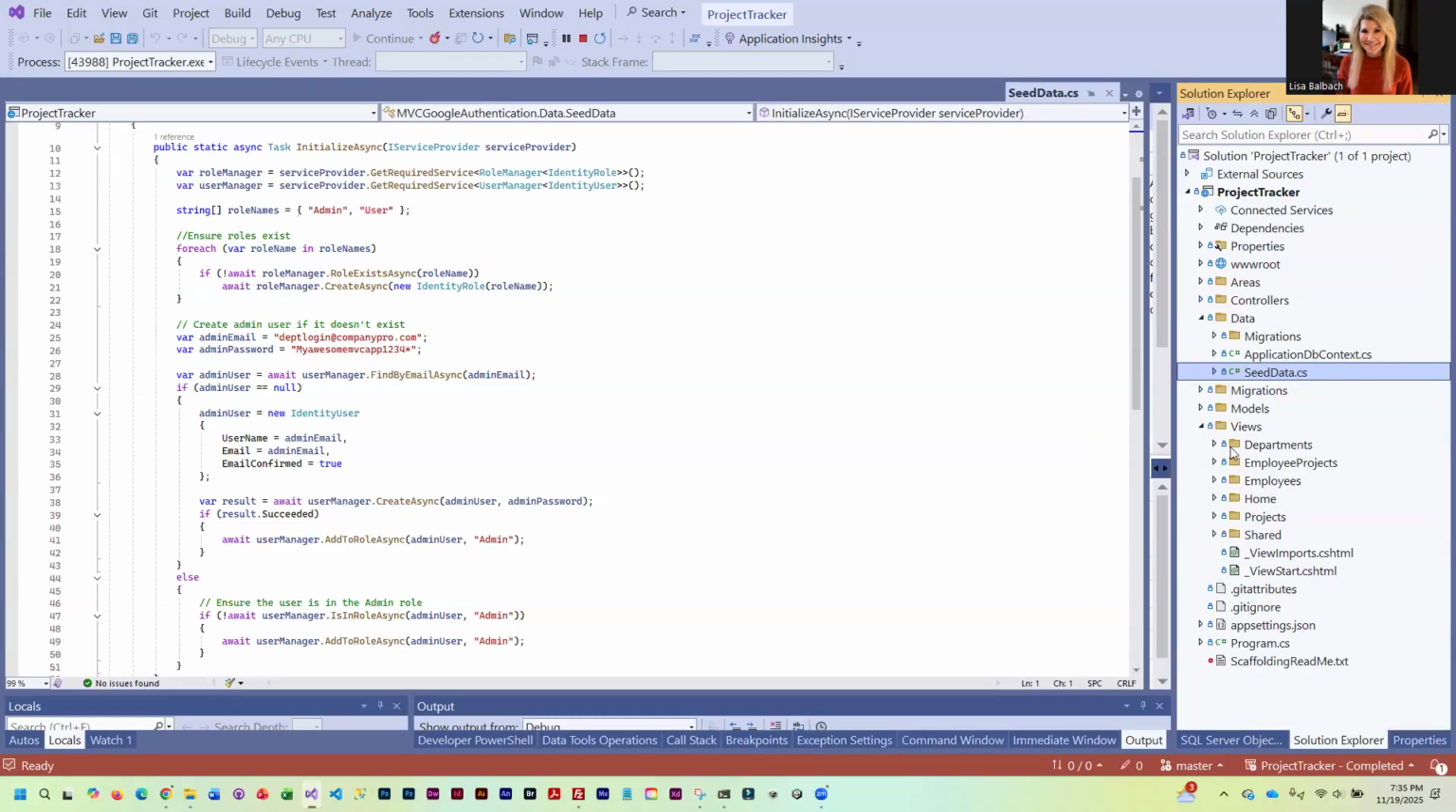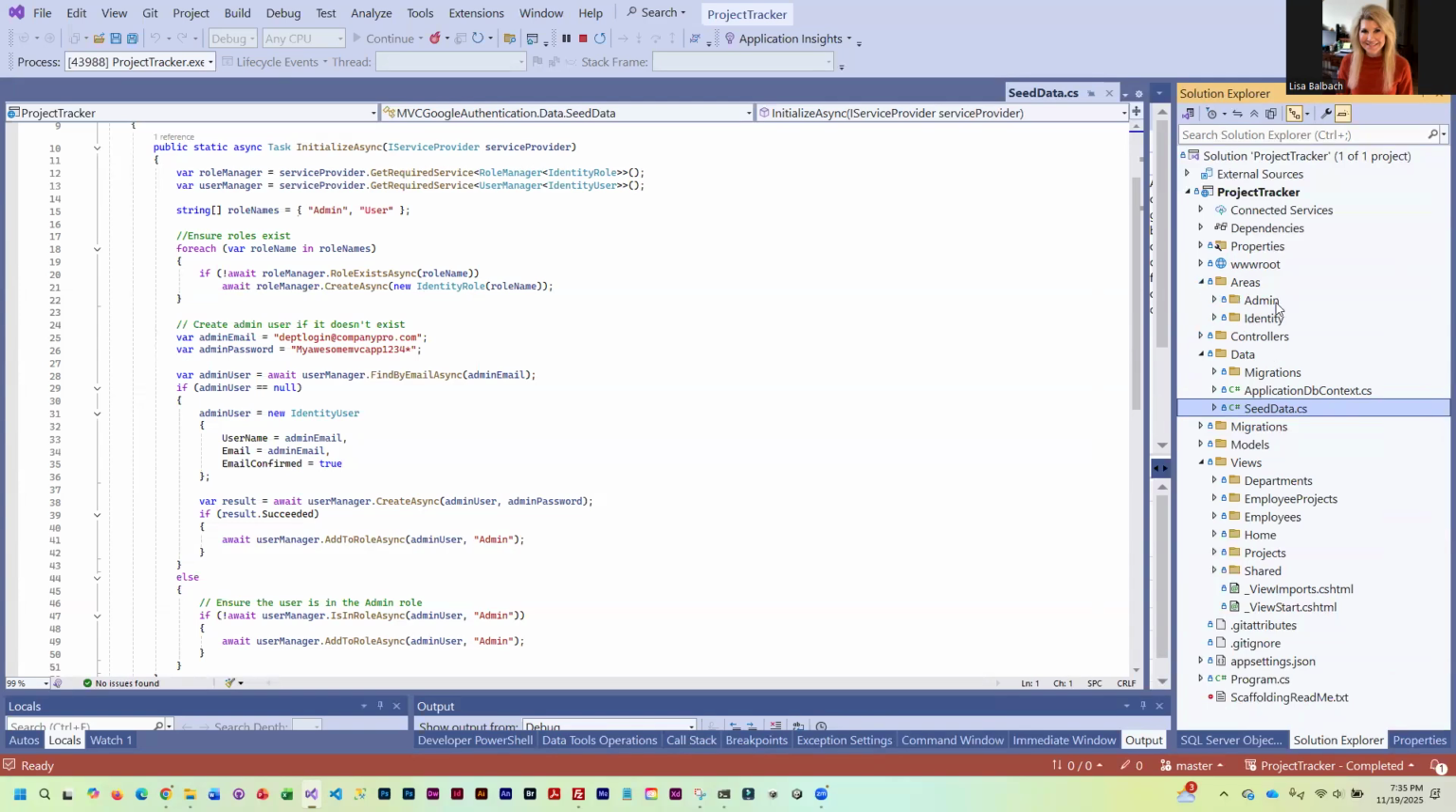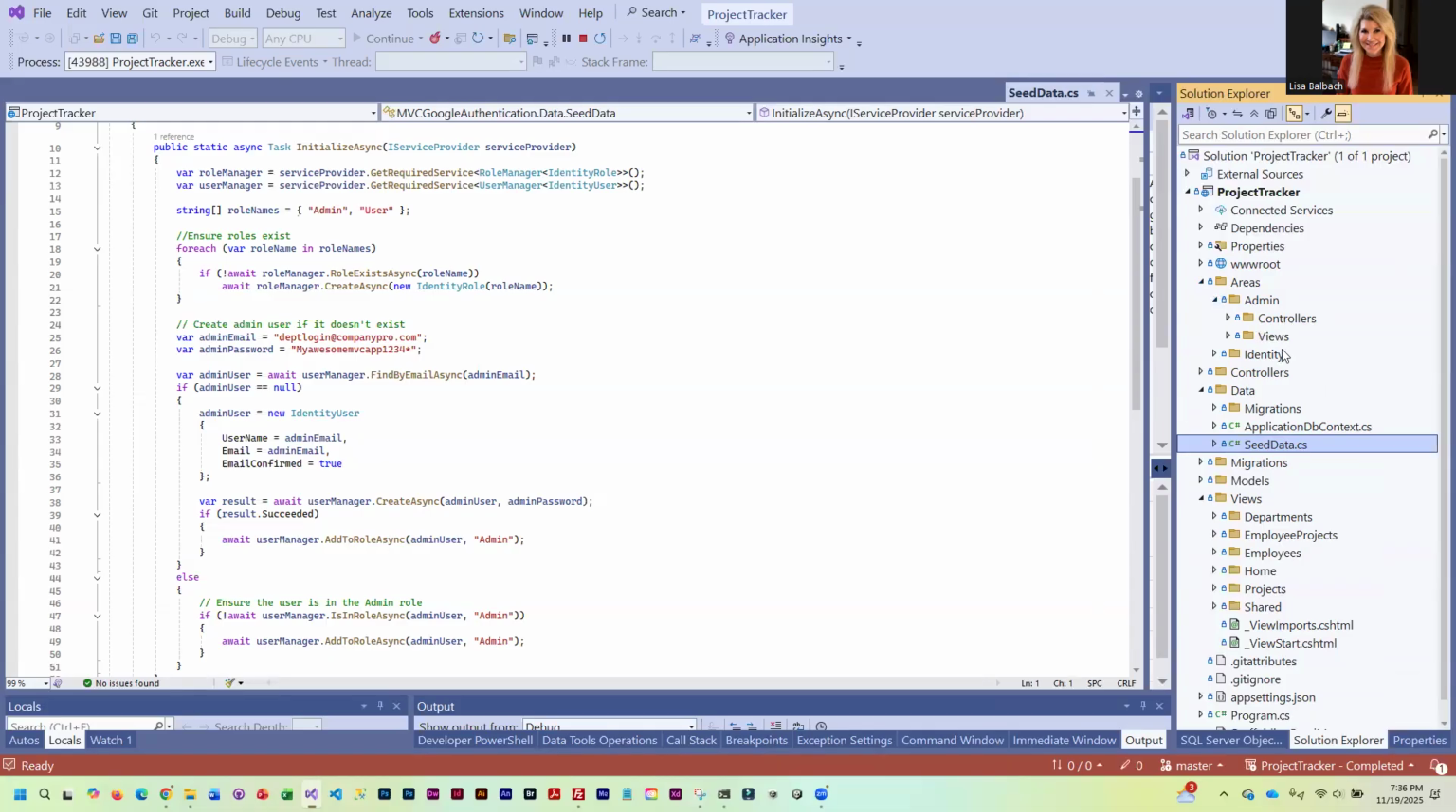And after that, you will be going up into areas. You're going to create an admin folder. You will create a controllers and a views folder. And then you're going to scaffold all the pages. And it's scaffolding the same way we've done it all semester.